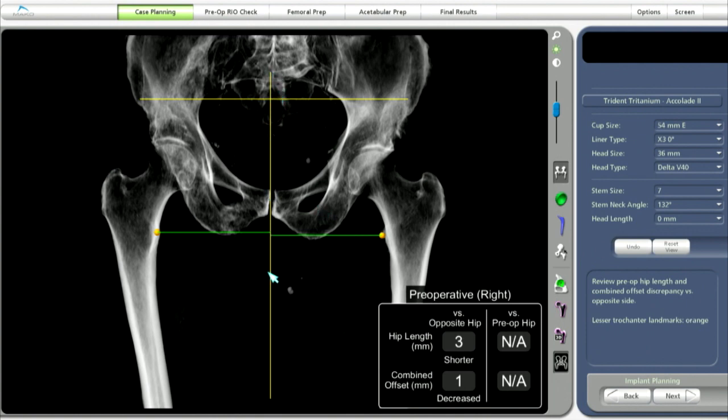There's a center line that represents the center of the pelvis to determine offset. And then you have a box at the bottom right of the screen, which essentially shows on the operative side what you are relative to the contralateral side or the non-operative side. So currently we are 3 millimeters shorter than the contralateral side and 1 millimeter decreased in offset. And we'll go through a step-by-step plan to help restore this patient's mechanics.